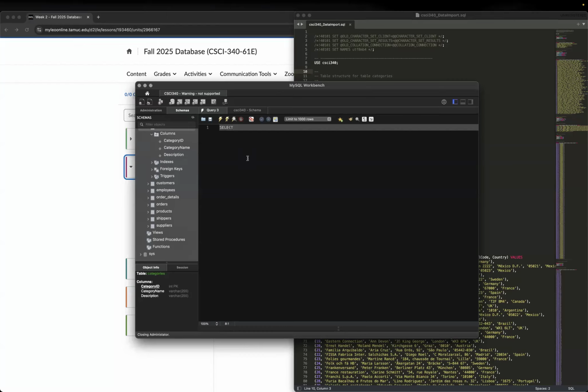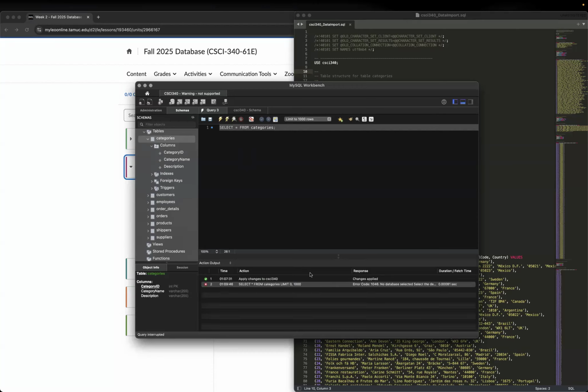Okay, and then all the content from which table. Let's say I want to select all the content from categories like this. Okay, so you can just execute or use the shortcut.